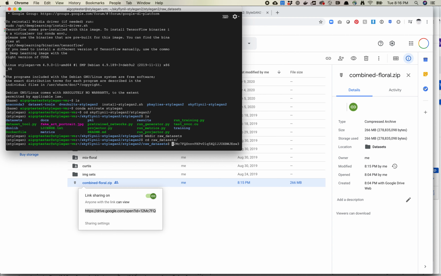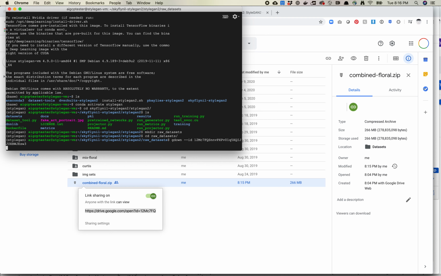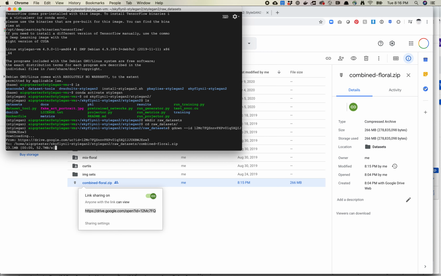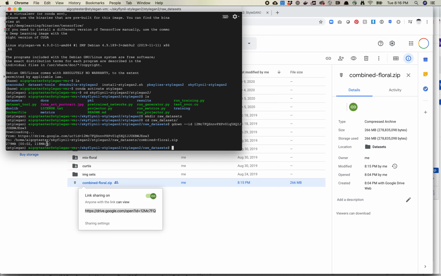Okay, so now I have the ID of this file, and what I want to do is type gdown --ID, and then this is the ID of that file, and I'm going to hit return. And look how fast this thing is downloading, 120 megabytes per second. That's amazing. If I were to upload this from my computer, I'd get like 2 or 3 megabytes per second. Okay, so now this is in here.